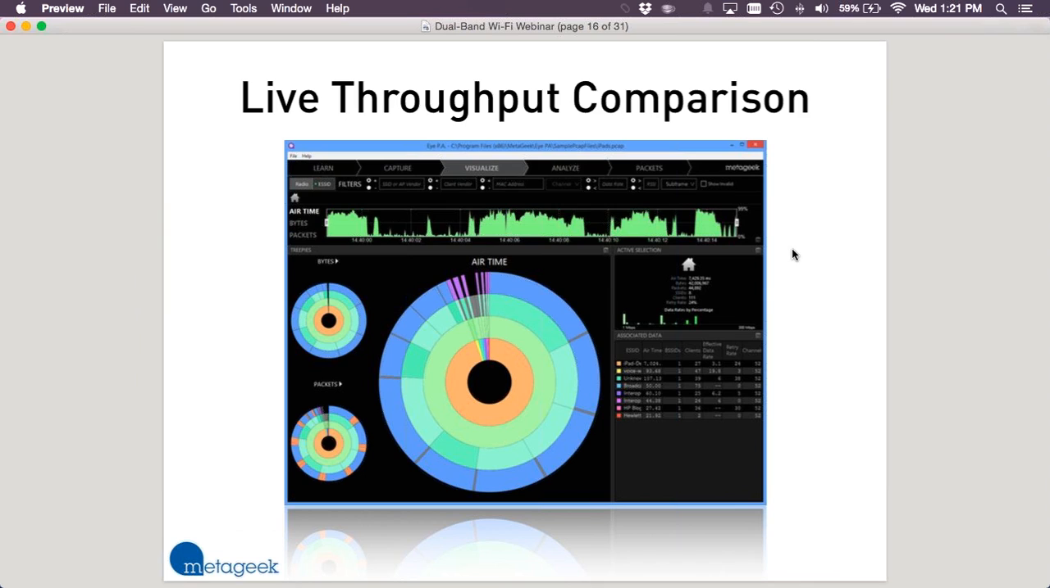So, screenshots are nice and all, but what if we actually did this right now? Let's take a quick break, and let's actually take a look at what this looks like in the real world at MetaGeek right now.